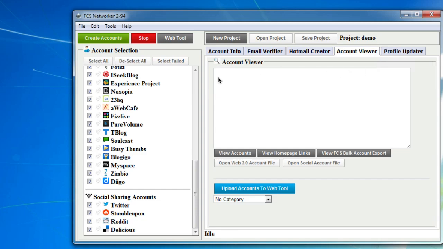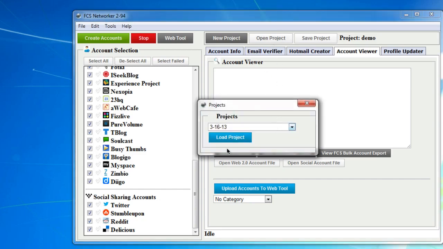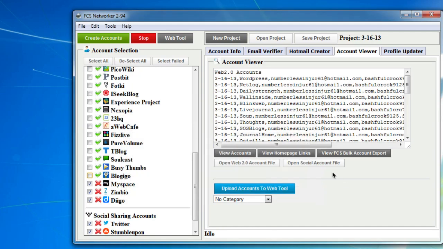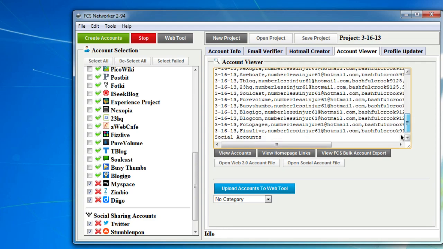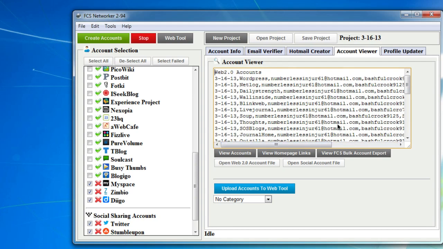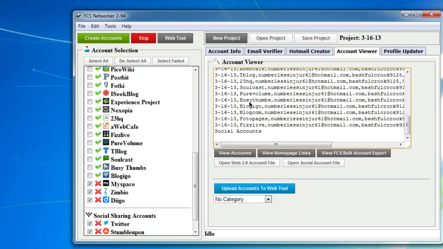Our account viewer is where you can find a lot of information on your accounts. As the account creation process is happening, the account viewer will show the accounts that are created with all their information like username, password, and stuff like that. So it's a way you can view accounts. This is where you can get the homepage links. So if you load up a project, let's open this project again. And then you can see this is the view accounts right here. It shows the accounts, usernames, passwords, the project that it's under.